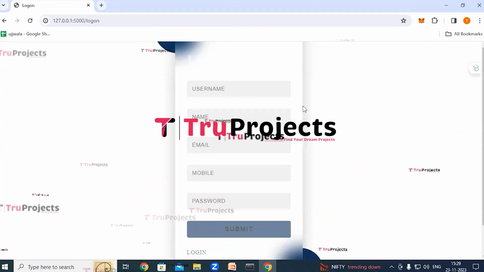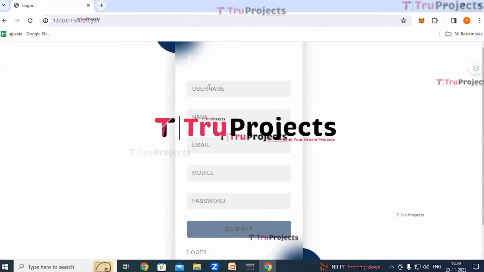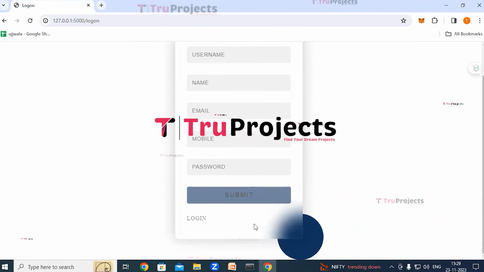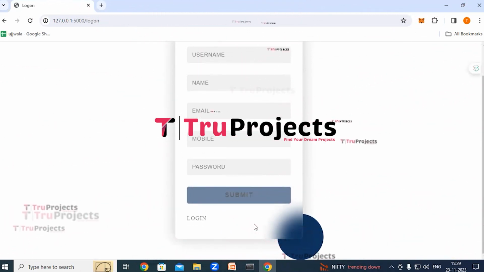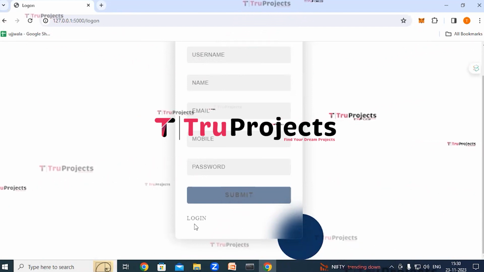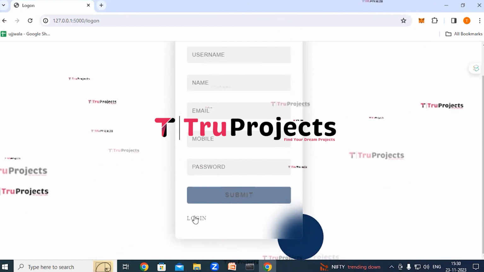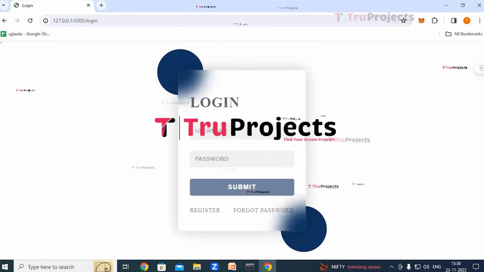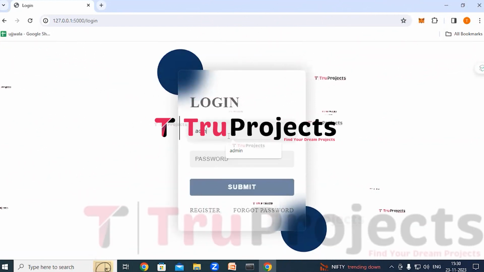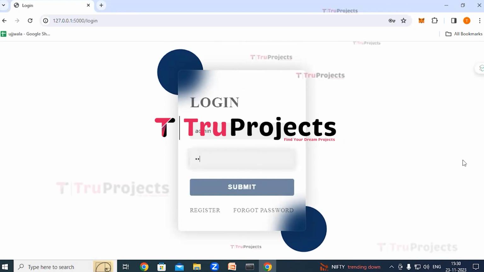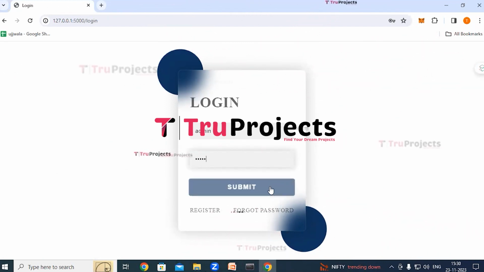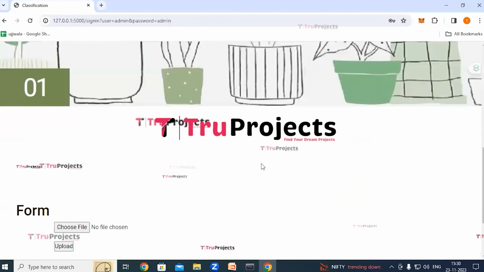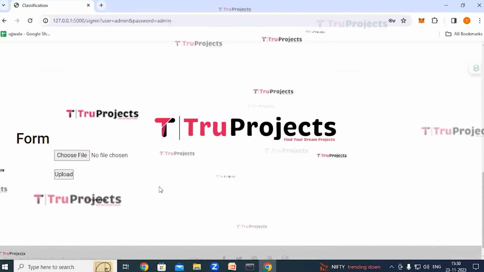So if we are new users, we have to register first. Fill in all these details and click on submit button to register. And if we already have an account, we can directly log in by clicking on this link. So as I already have an account, I'm clicking on this link. So here we have to provide our credentials, username and password, and click on submit button. So it has redirected us to the classification page, and here we have to upload the leaf image.